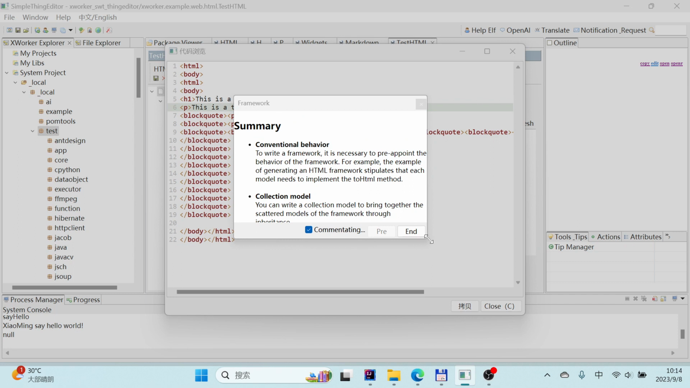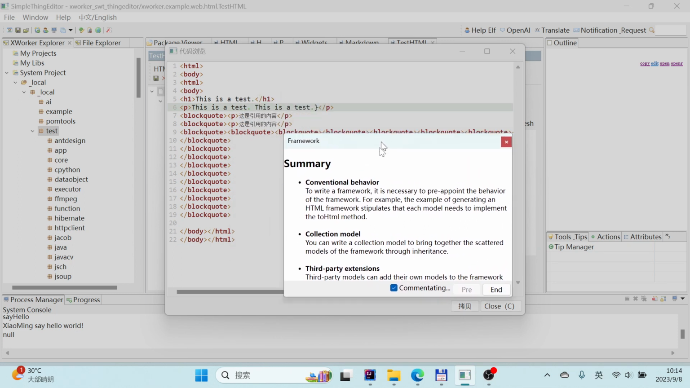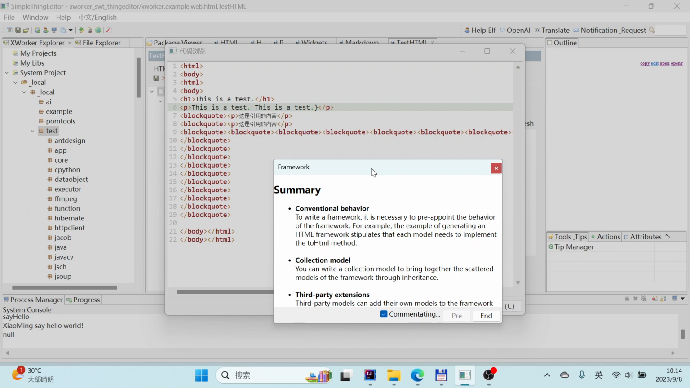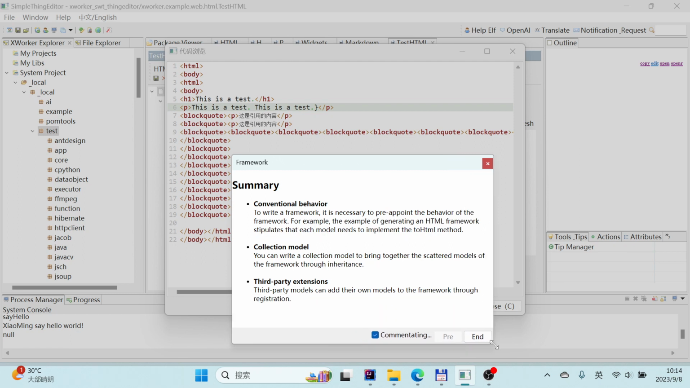To sum it up briefly, to write a framework, the behavior of the framework must be pre-agreed. For example, the example of generating an HTML framework stipulates that each model needs to implement the toHTML method. It is possible to write a collection model to bring together the scattered models of the framework through the method of inheritance. Third-party models can add their own models to the framework by registering.